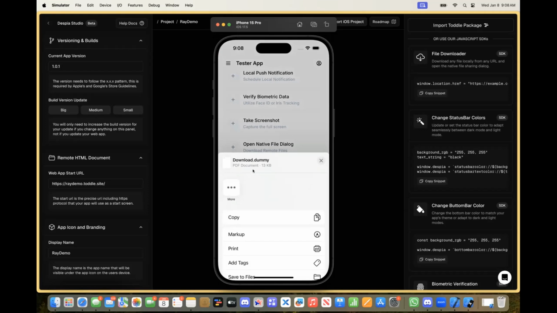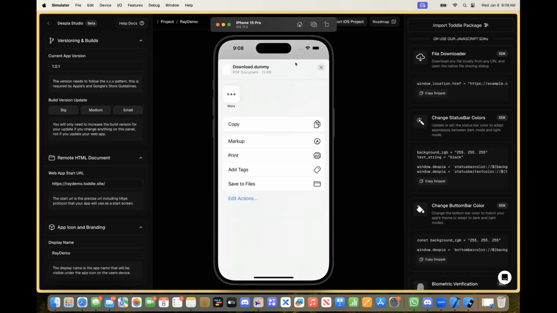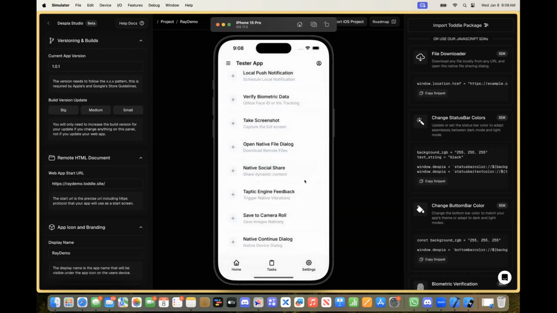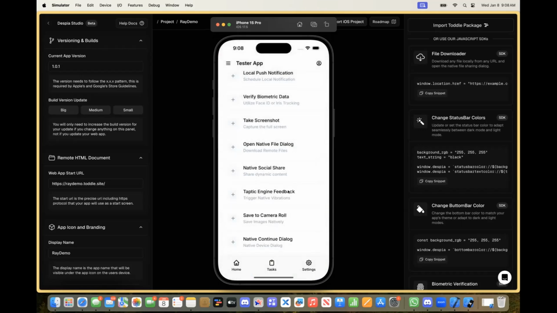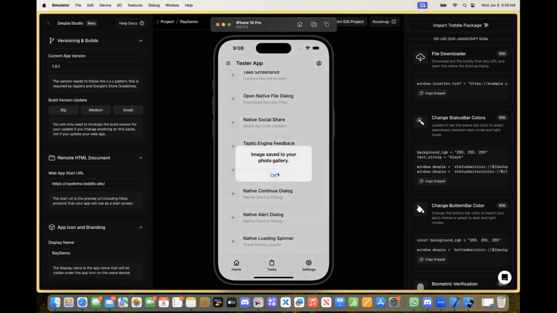As you can see right here, I'm opening the dummy file and I get that native share dialog for files, such as social share, where I can open social share. And then we have haptic feedback. Now I can't demonstrate haptic feedback in a Zoom meeting, but it's going to vibrate. And then I can save images to my camera roll. Right now I saved an image to my camera roll.